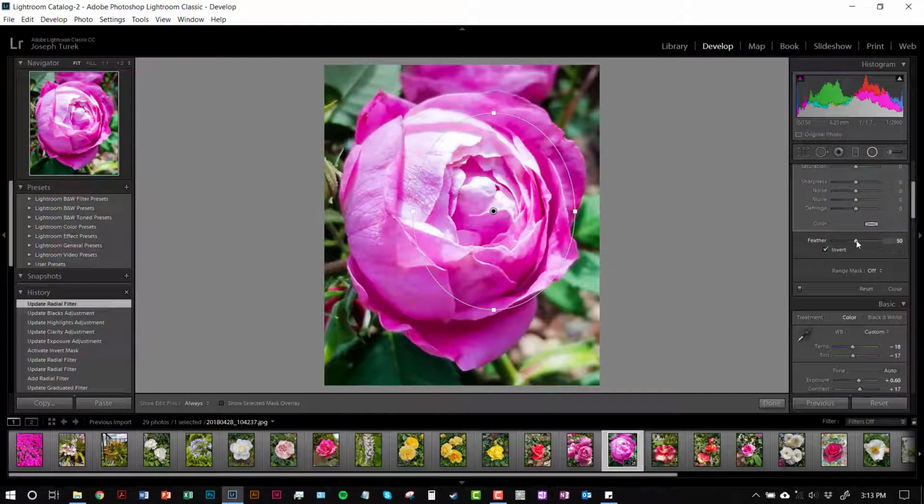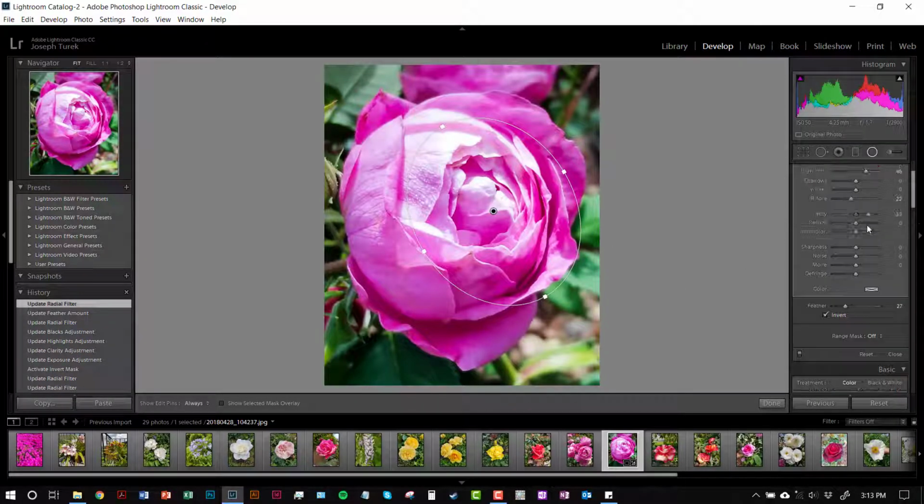We could increase the feather just a little bit, just to include more of the surrounding area. We could rotate this just a little bit to include this part more. And that allows us to concentrate all our edits within this little circle. And again, I clicked the invert box so that the filter would adjust the inside of the circle.